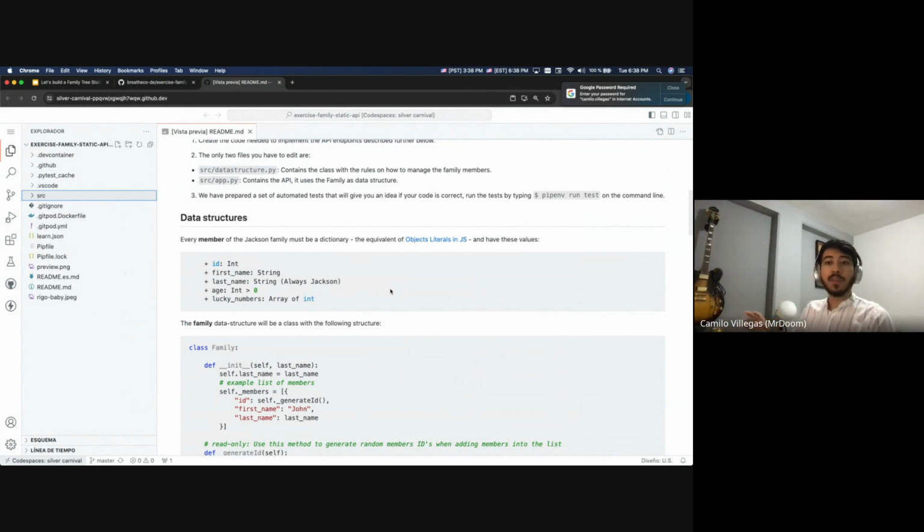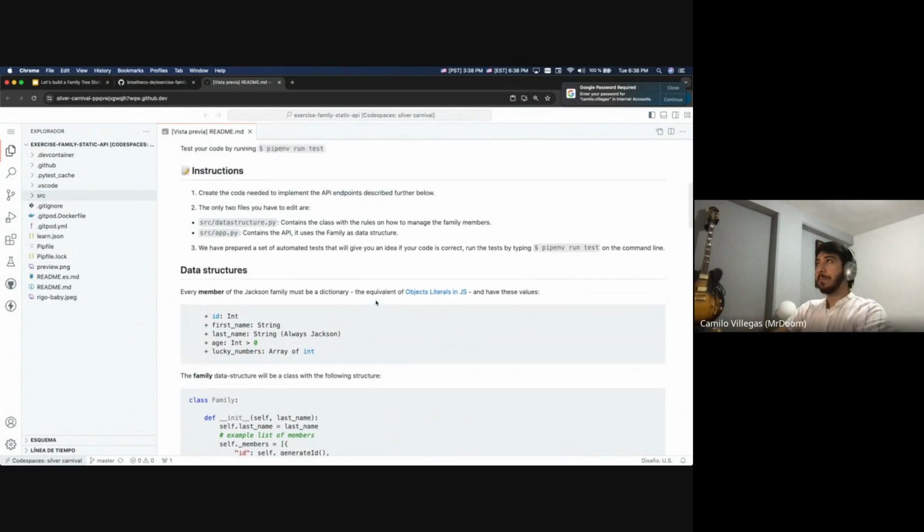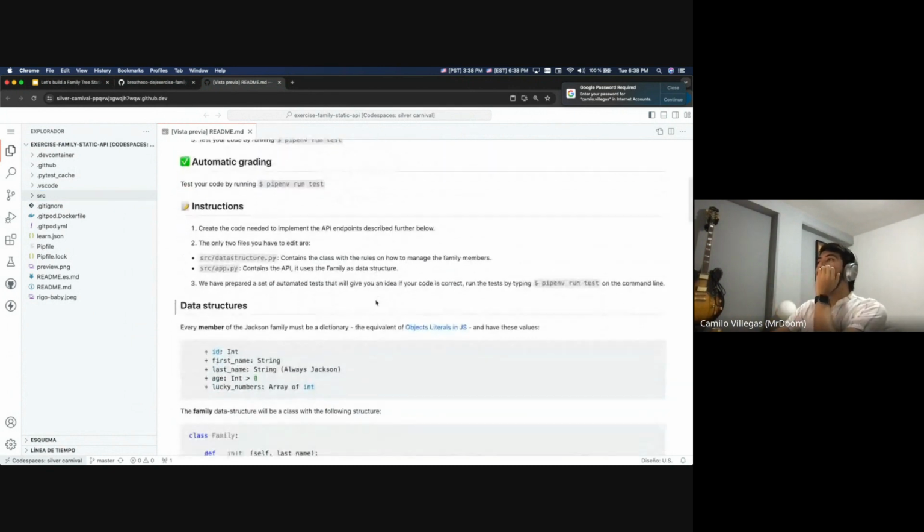Okay, seems that everything is clear. Okay, perfect. Now, let's read the instructions. It says here, create the code needed to implement the API endpoints described further below.